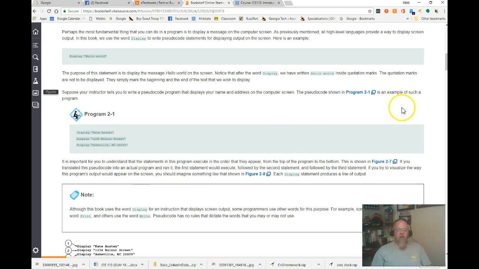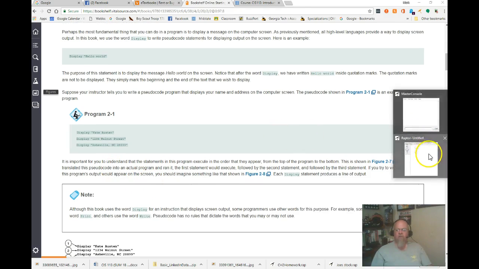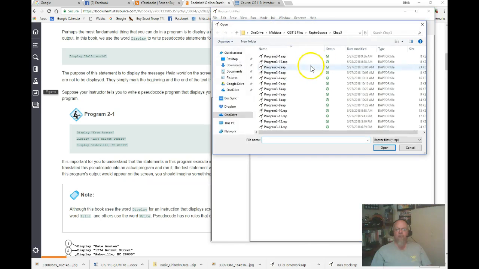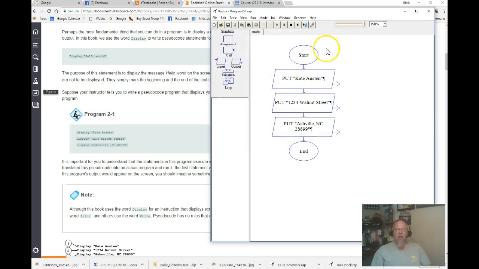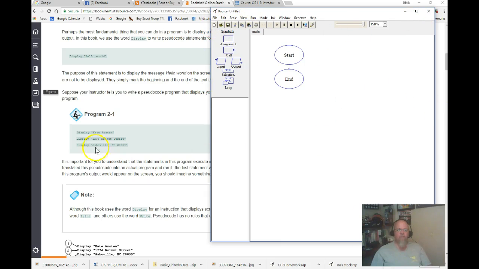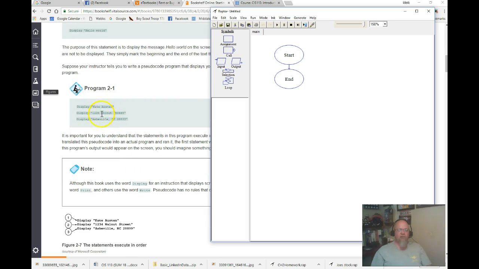So here's program 2.1, our very first program that we're going to look at in Raptor. Let's do this instead. Let's just create this as a brand new program. So I'm going to display Kate Austin, display 123 Walnut Street, display Asheville, North Carolina, and the zip code. So this is all output. Since this is output, see this output symbol right here? I click, notice it turns red, and I just click on this little line in between start and end.